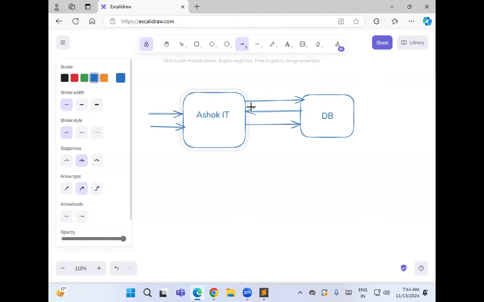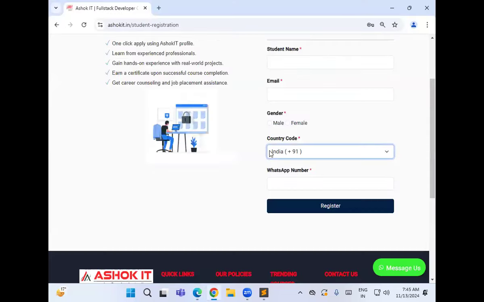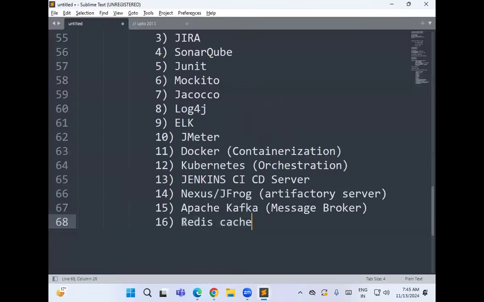What is the problem now? If you are hitting the database every time to get the same data, application performance will be reduced. So to avoid this problem, to reduce the number of database calls in the project, we are going to set up a tool called Redis cache. What is a cache? Temporary storage.